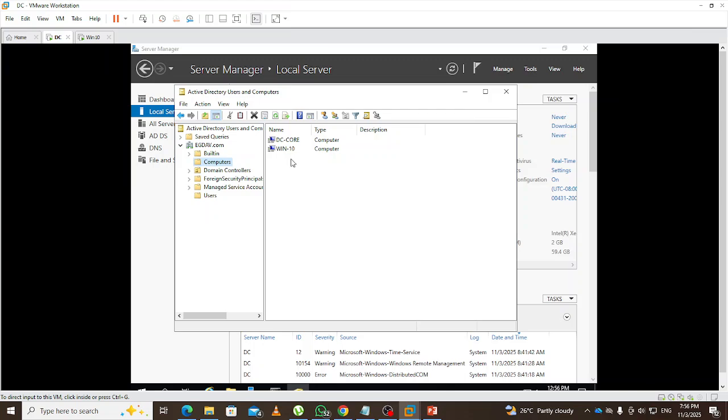So any machine that we join to the domain controller under the domain, which is a server, the server will see those computers that have been joined to it. So you can see the domain controller here. We have the Win 10. Right, so now to create a user account using the same Active Directory Users and Computers.